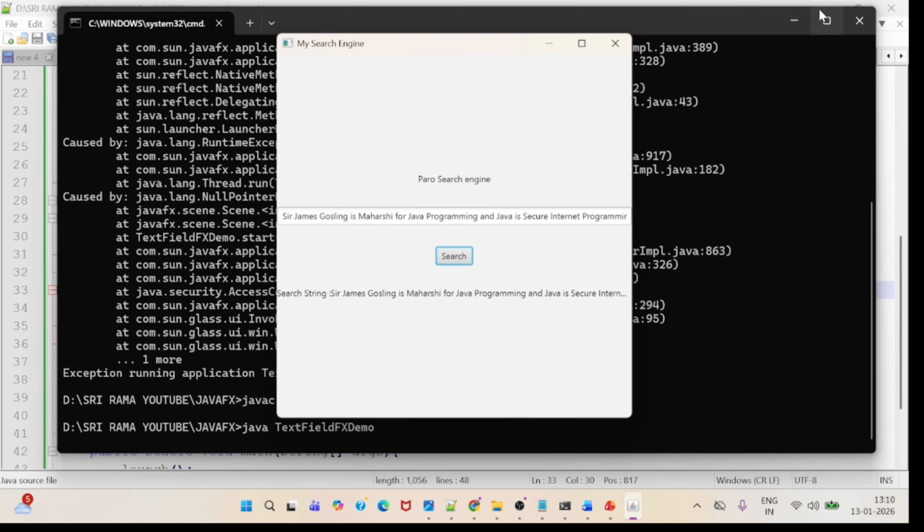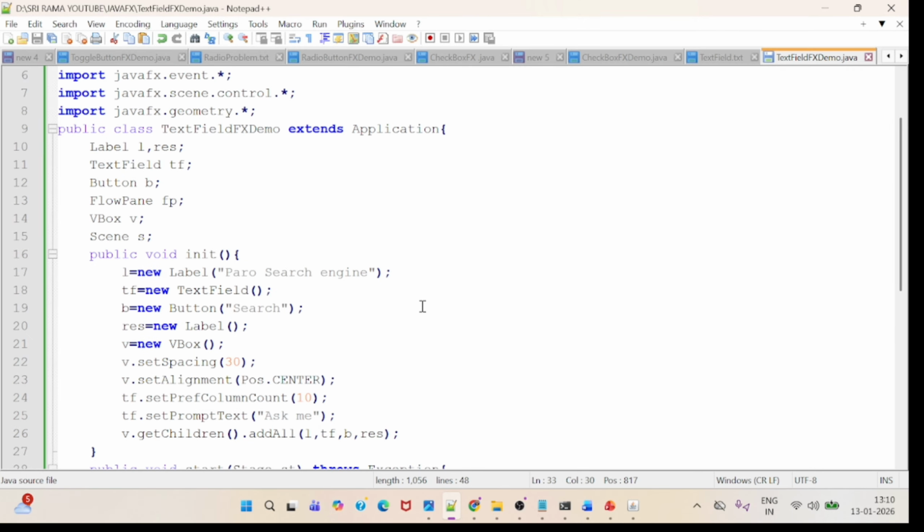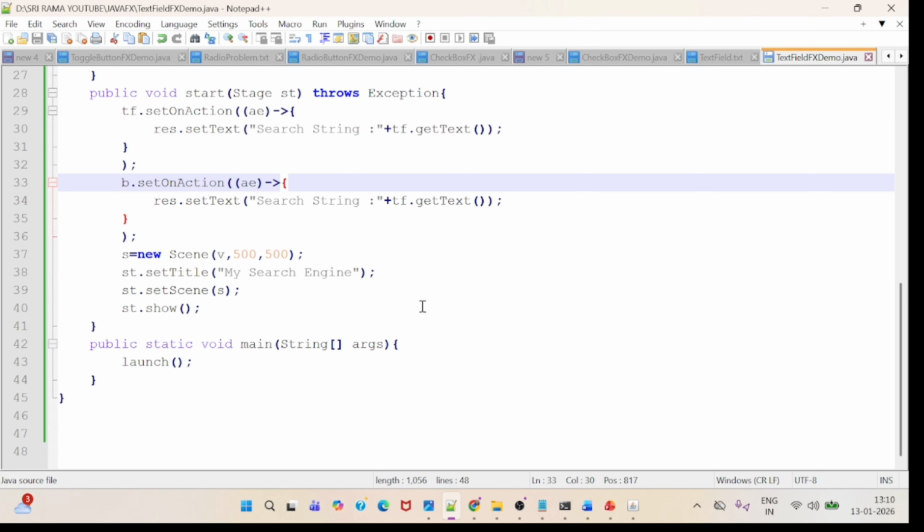So this is the way we demonstrated the text field JavaFX control, and in the next program we will take one hands-on demonstration on creation of an arithmetic operations calculator. There we will use different JavaFX controls like text fields, buttons, and all those components are arranged with a grid pane.